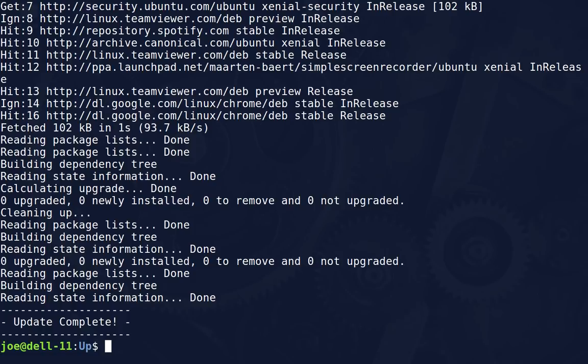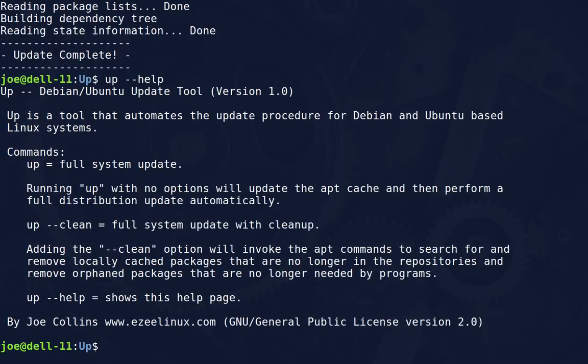Now the next one that I want to show you is up help, which is pretty obvious. It prints a little help page and it tells you what each one of the functions does. That's it. Very simple little program. That's all you need to know to make it work. Just type in up and you have updated your system, and that's it.